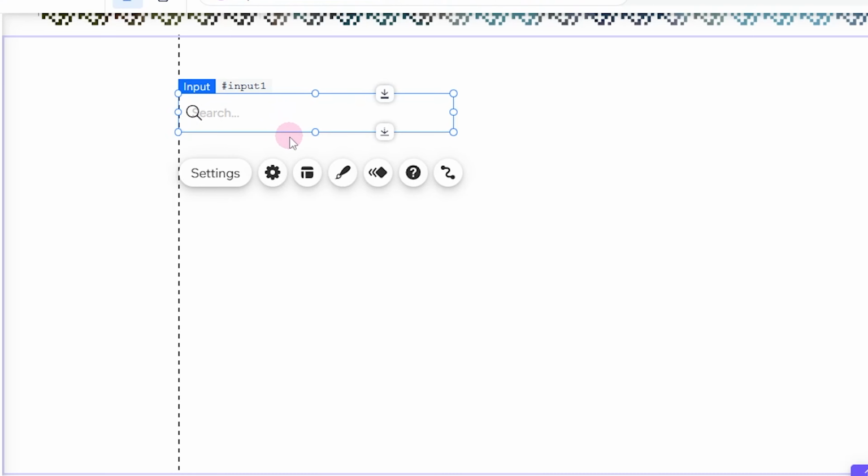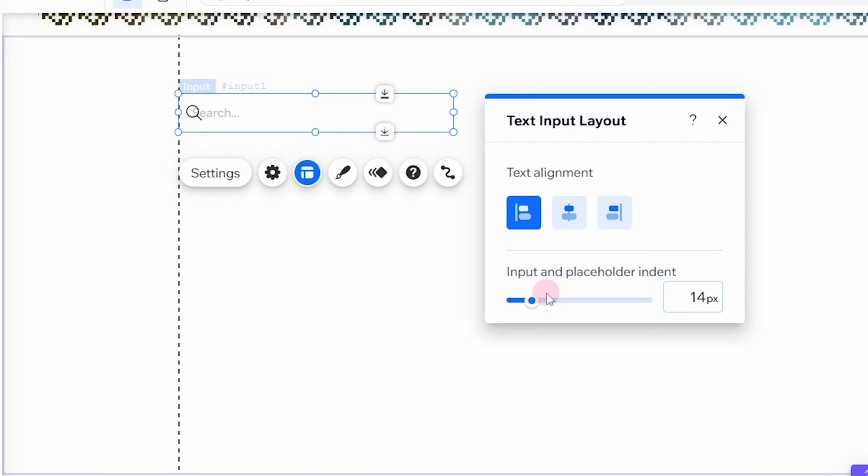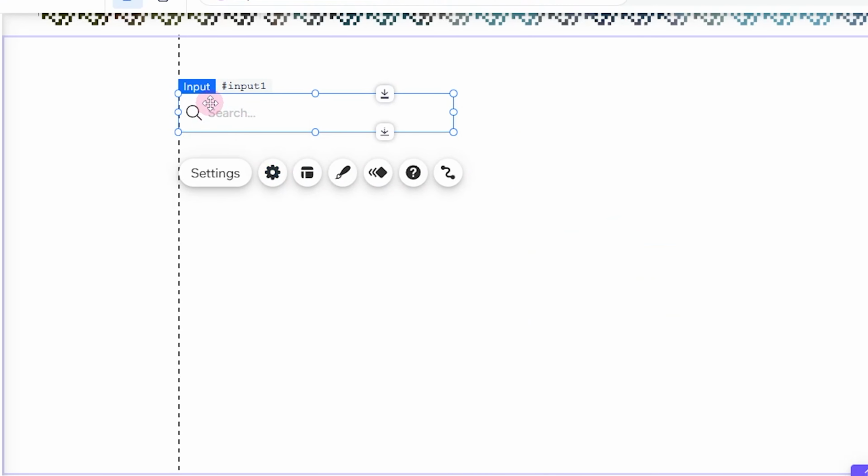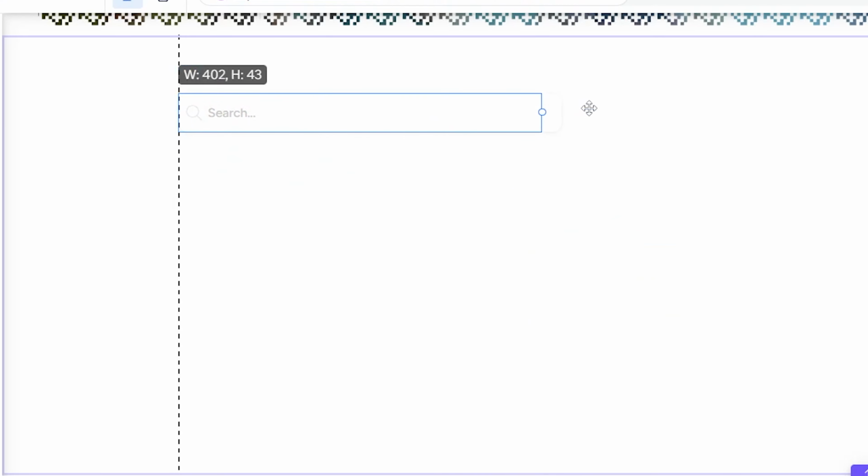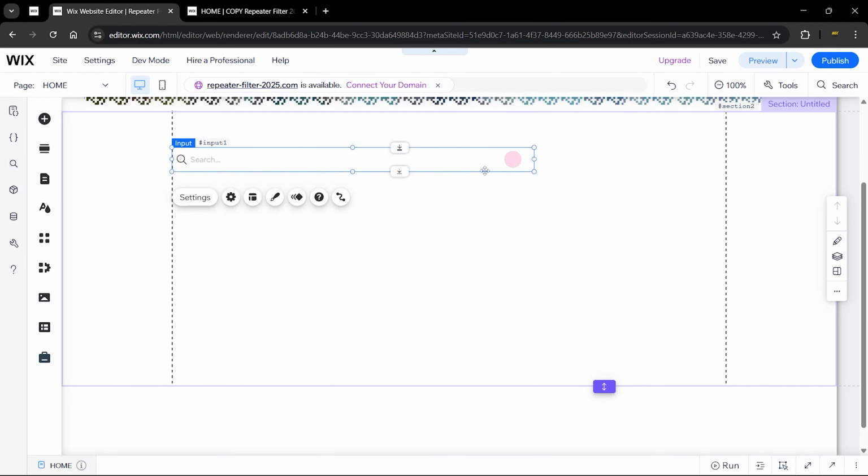So click on your input element, head over to layout. Now we have the input and placeholder indent. Just going to increase that a little bit right there, so that they begin to search just right from this point moving forward. Now you can go ahead and stretch that across.